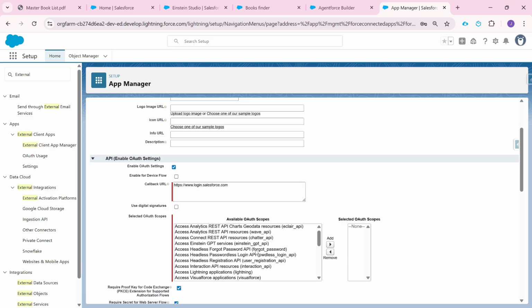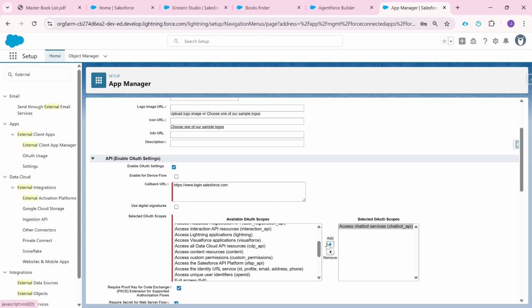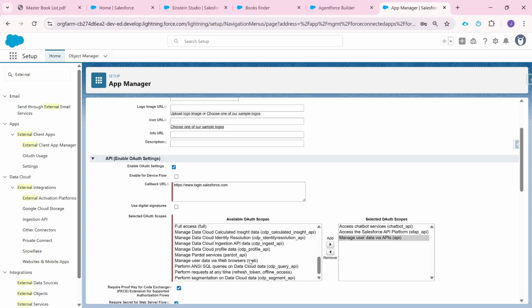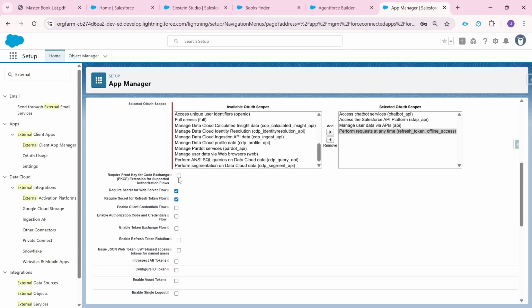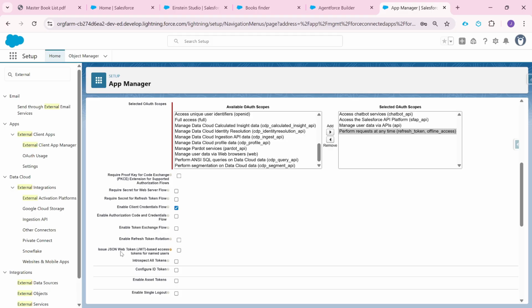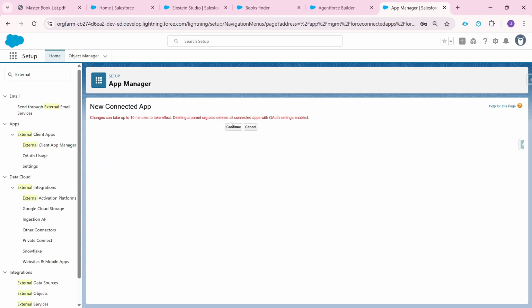And here in the auth scope, we need some of the auth scopes. Make sure that you're adding them. We need this chatbot API, and then we also need this Salesforce API platform, and then we need this manage user data via API, and finally we need the refresh token. So these are the 4 scopes you should give in the connected app. And then you can remove all of the rest. What we need is to enable client credential flow, and we also need to issue JSON web token. So these are the two checkboxes you should check here, and that should be it. We can click on save.